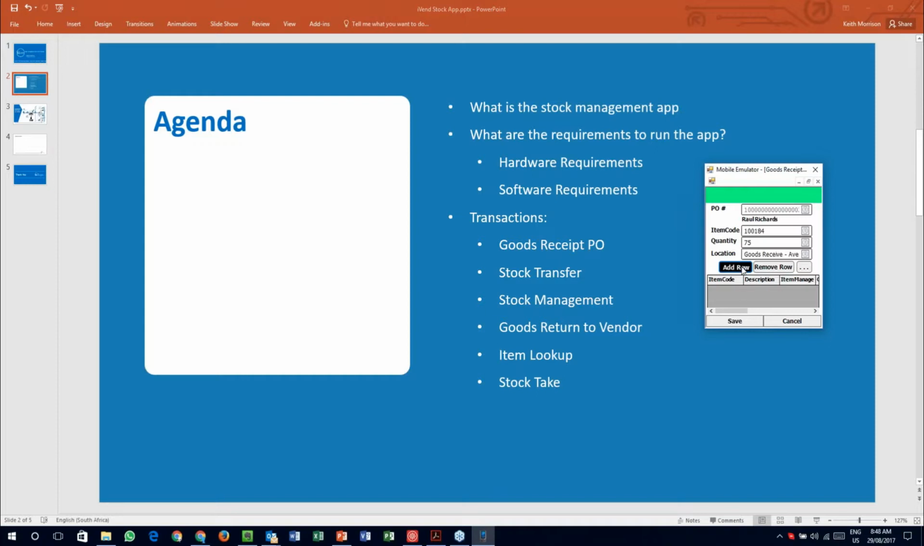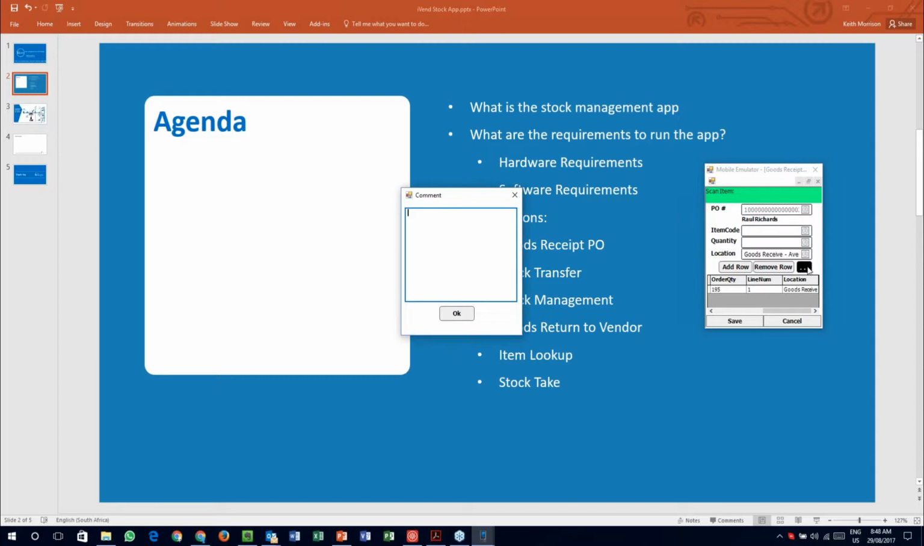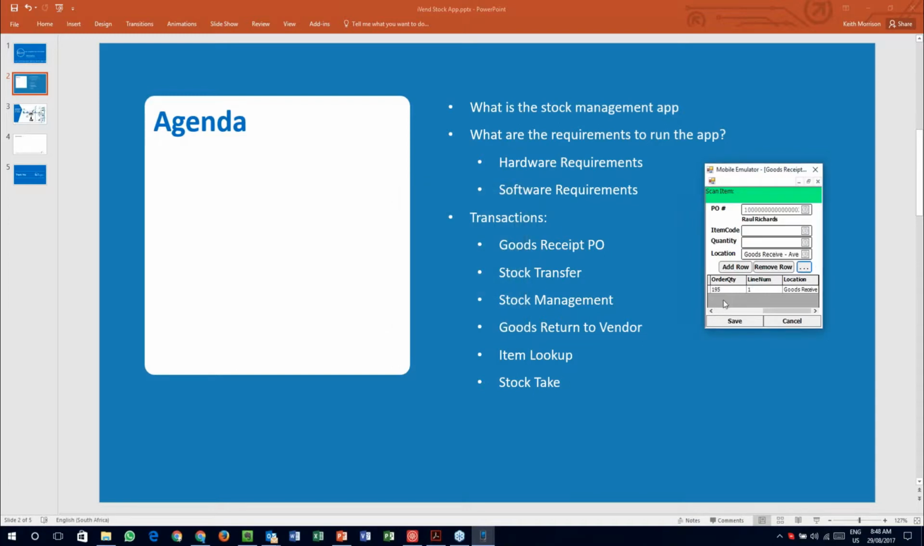From there, I can then choose to add row. Once I've loaded the item code, the quantity and the location, it adds the row of what I'm going to actually do. It gives me the quantity, the order quantity, the line number, and the location it's receiving to. I also have this button over here, which I can use to add in additional comments for this: partial stock receipt.